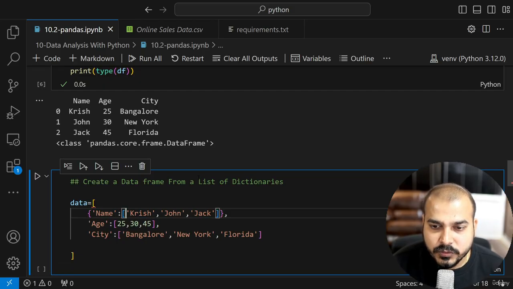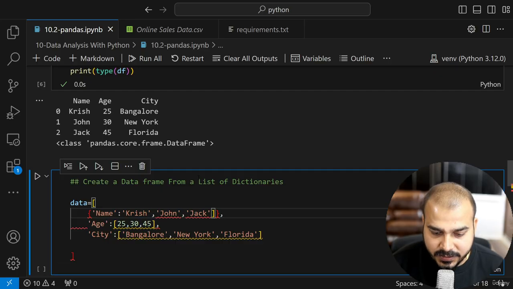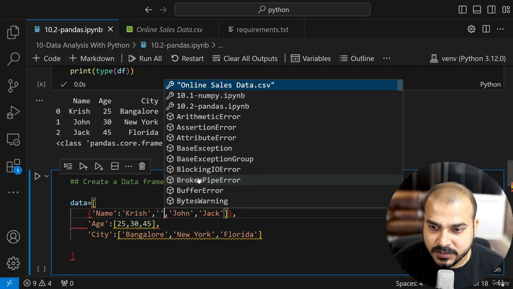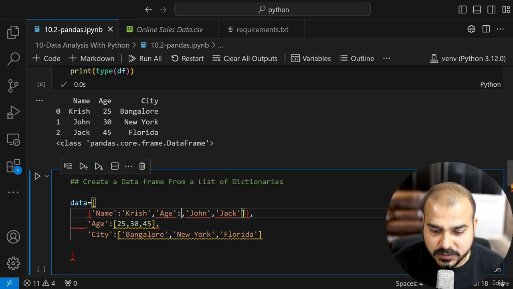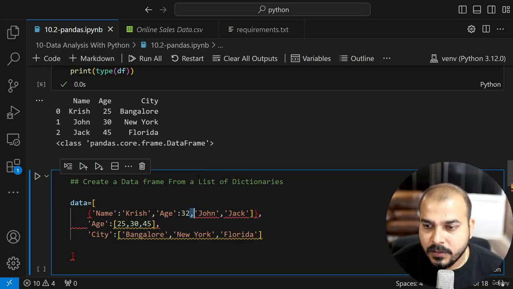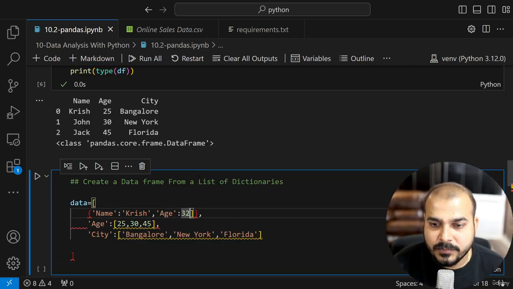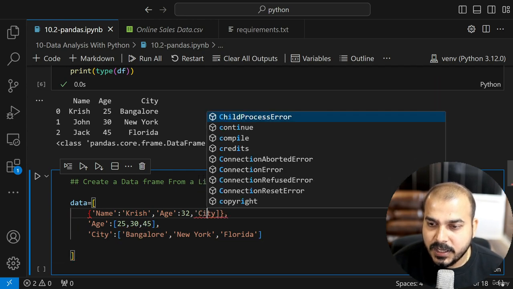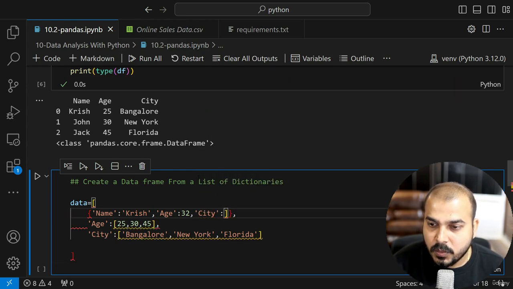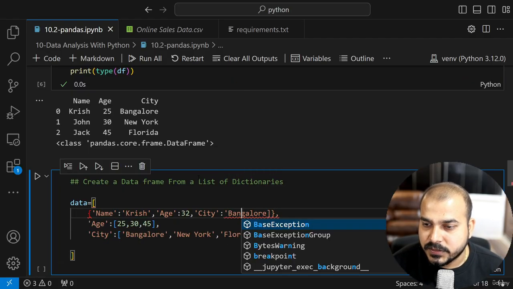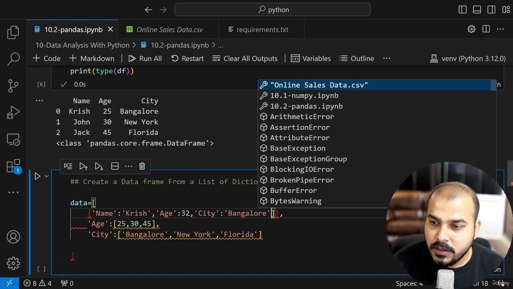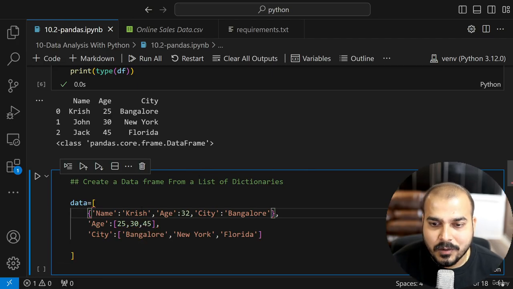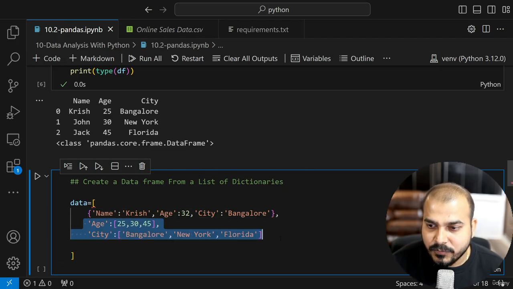First of all, I'm going to use name is equal to Krish. So name colon Krish. The second field that I will probably go ahead with is age. So age colon 32. And the third column that I'm specifically going to use is city. And city, I am just using it as colon Bangalore. So this becomes my 1 row data. And I will remove all these things.